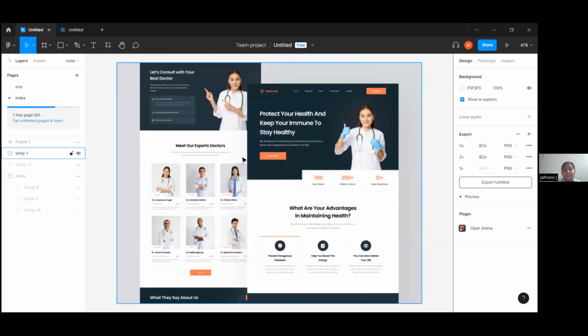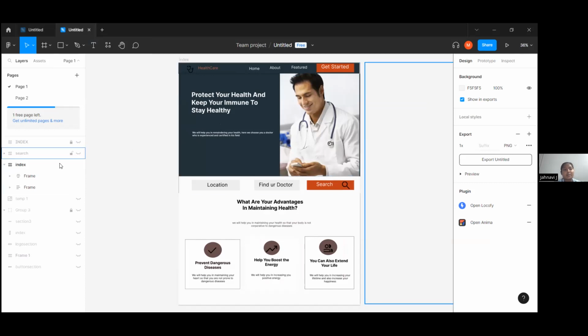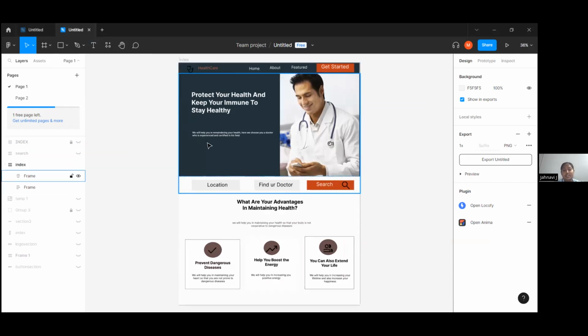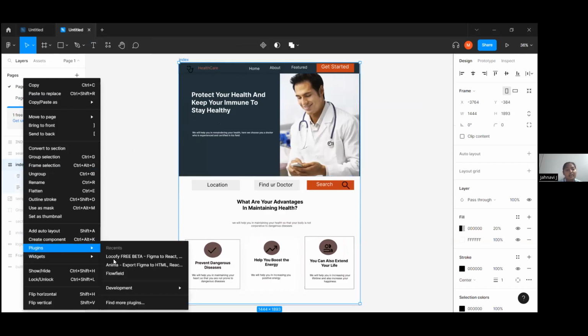This is the picture I took from Uplabs, and then I used this for implementation. And here is the frame. I divided it into sections, and here by using plugins and Anima, I exported Figma to HTML and React. By using this, I exported the code.